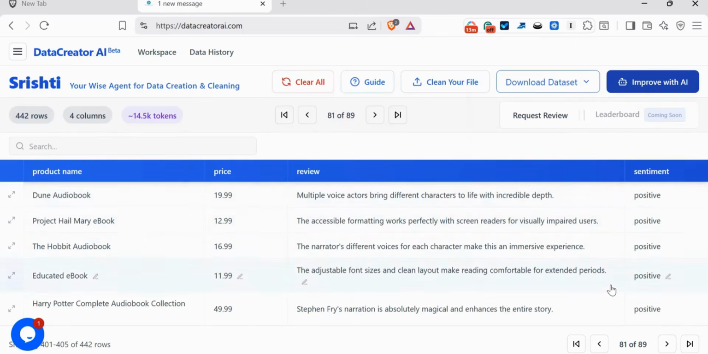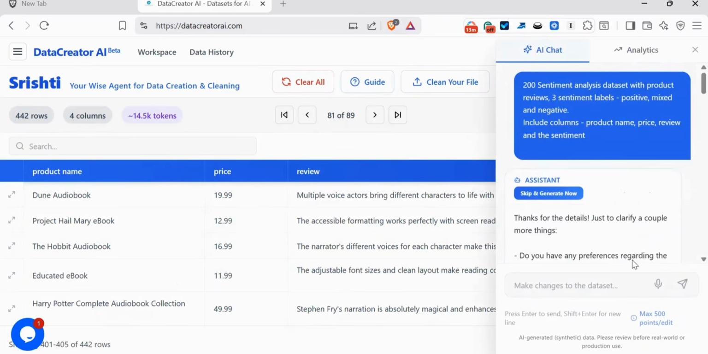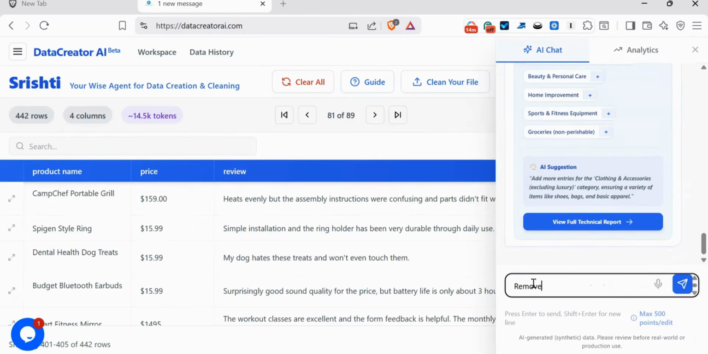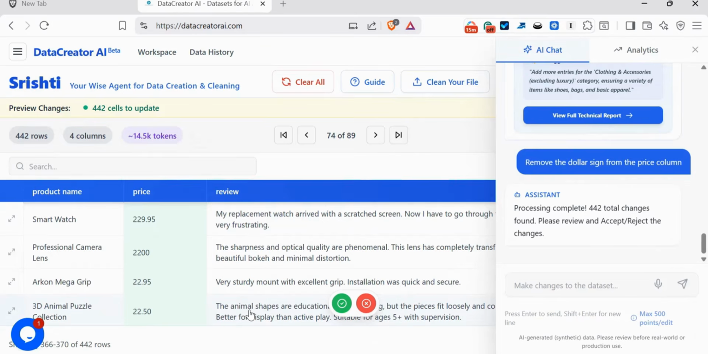So now there's also an option of correcting this data set, not just adding rows to it. Now, if you see, for the price column, sometimes you have the dollar sign, sometimes you don't have the dollar sign. So that is kind of an inconsistency. So you can correct such inconsistencies by giving your requirements as to how it should be. Now let me add that. Just remove the dollar sign from the price column.